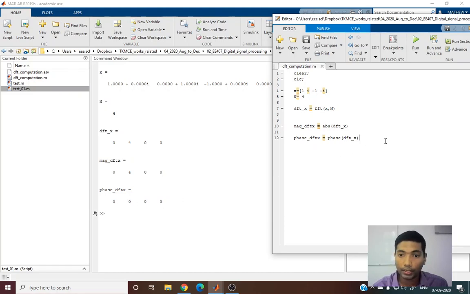Now how to plot it? In order to plot the magnitude and phase value, you need a command called stem. The discrete values are plotted using the stem command, and for continuous values you can use the plot command. If you have used the stem command, you know the difference. I'll show how to use the stem command. To use it, you need the x as well as the y.